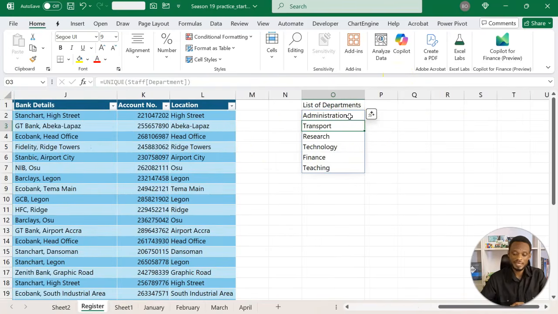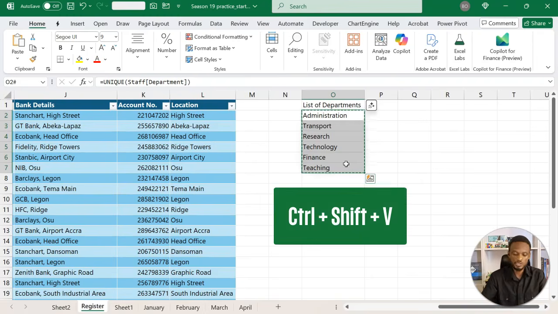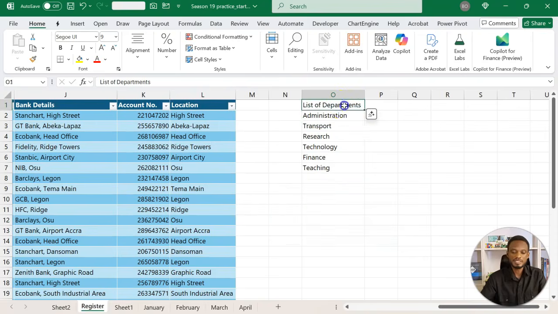So this gives me a dynamic array or a spill. Okay. In this current form, I'm not able to insert a table on it. So I have to convert this into a normal or regular text. I can copy Ctrl+C, Ctrl+Shift+V to paste values. Okay. So this is now good for a table.